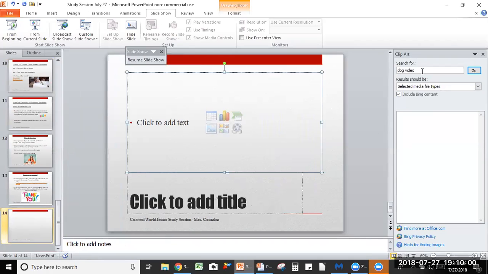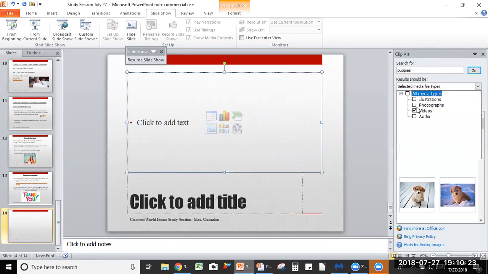This is kind of a cool way to look for everything, but let's say you don't want a picture per se, but you want some kind of graphic or logo. So let's say I want a cartoon picture of a dog. I'm going to go over here to the right and type in puppies. And I can select what it's going to look for. I don't want videos, I want illustrations and photographs. I'm going to click on go.